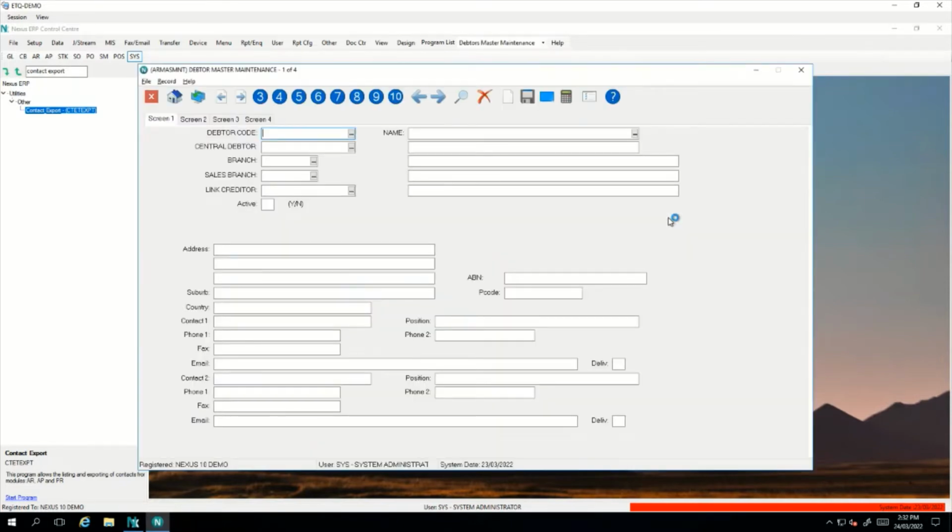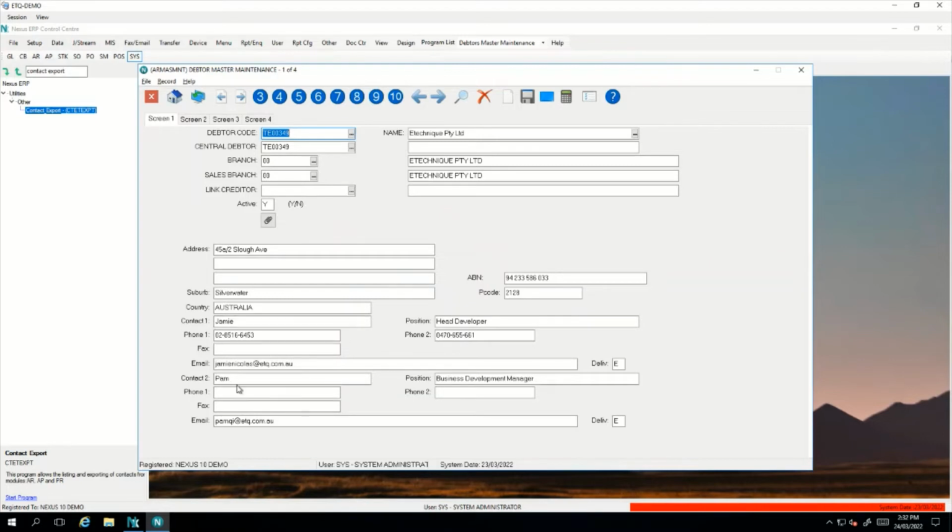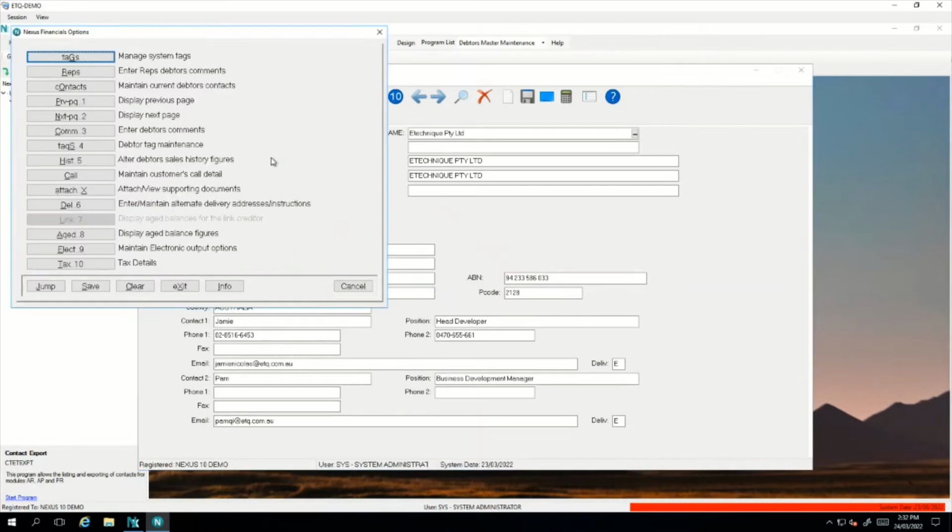I'll just open up the debtor's master first of all, and we can have a look at the contact information. The debtor we're going to be picking on is eTechnique, okay, and we have Jamie and Pam as contacts 1 and 2, both with email set up, and they both have a preferred delivery method of E at the moment. Okay, we'll just take a look at the contacts cards as well.